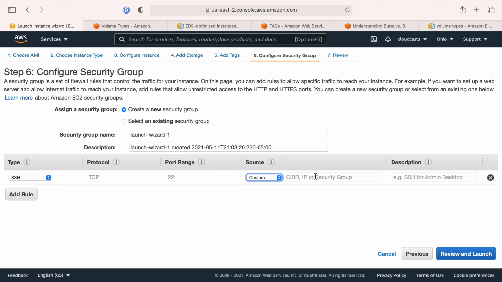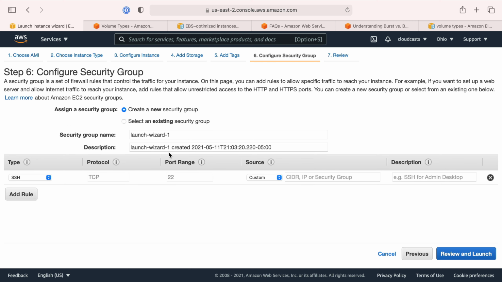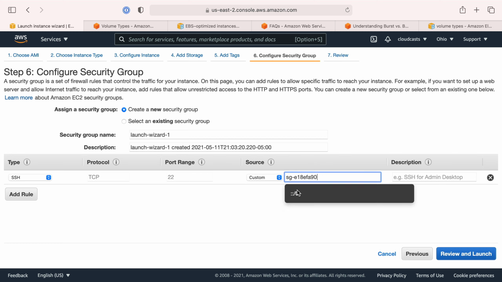And you could also do a security group, which is super interesting. I could say that anything inside of, say, this security group, the default for the VPC, if I just copy and paste the address of the security group and I go back to create a new security group here, I could say any other resource that also is inside of this security group, that has the security group assigned to it, can SSH into the server on port 22.